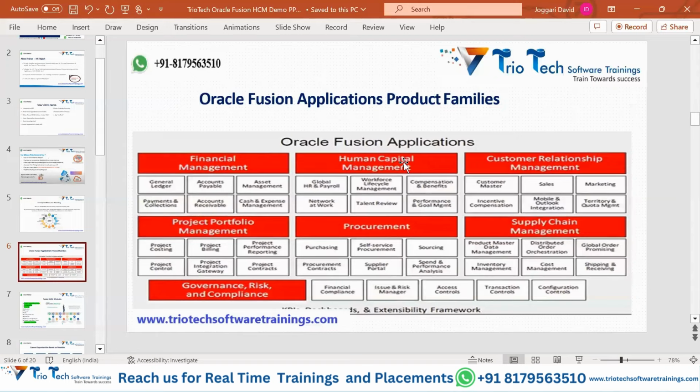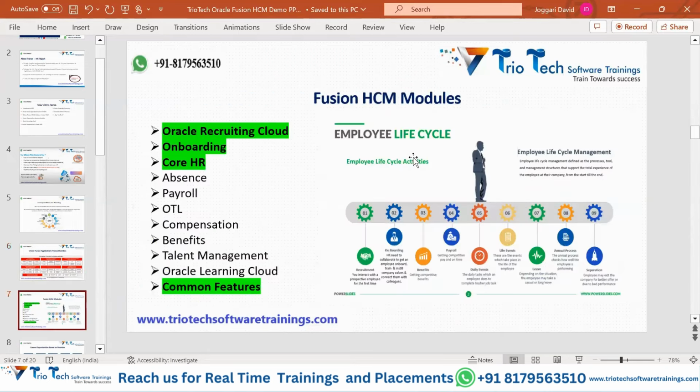Now, before understanding the modules that are available in human capital management and what purpose they serve, let us understand the life cycle of the employee. If you see to the right side of the slide, you can see the employee life cycle. Let us briefly understand the employee life cycle.